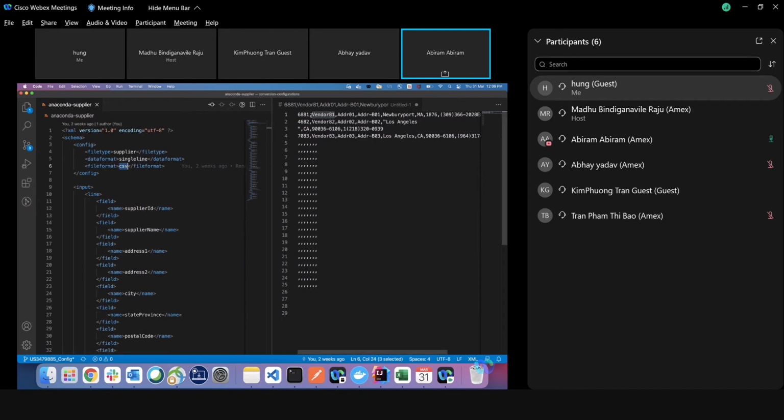So when you find a comma, then it automatically means that it's a new field, or if there is a slash n, then it's a new line. So that thing is getting taken care of by bin.io itself. So we don't need to worry about that.